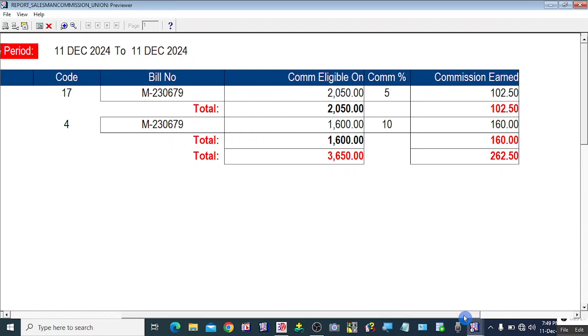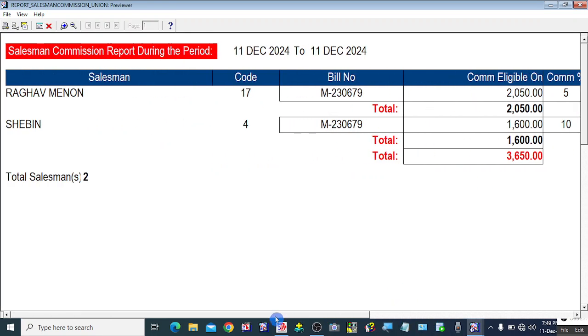Shibin's commission is eligible on the bill amount 1000 or product value 1600. The present commission percentage we have set is 10%, and 10% on the item total 1600 comes to 160 rupees. So in this way, you can see the salesman commission during a specific period.